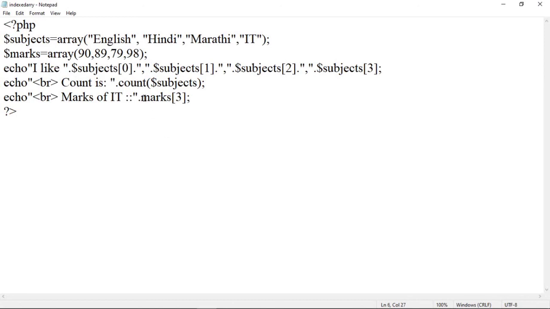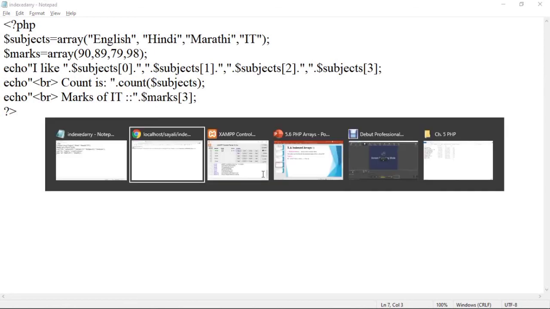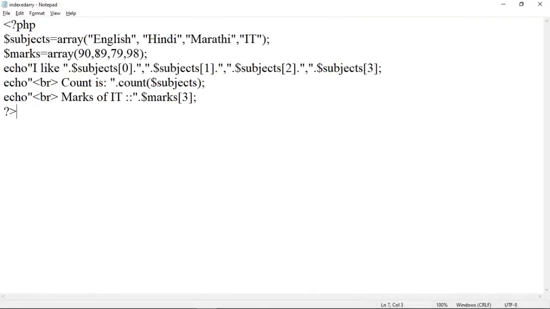Here I have missed a dollar symbol, so add here the dollar symbol, and after that again save the program and refresh the page. See here, marks of IT are 98. You can access the marks of any other subject also. Suppose we want to access the marks of Hindi, then we have to provide the index as 1: marks in bracket 1, marks of Hindi colon, marks in bracket 1.